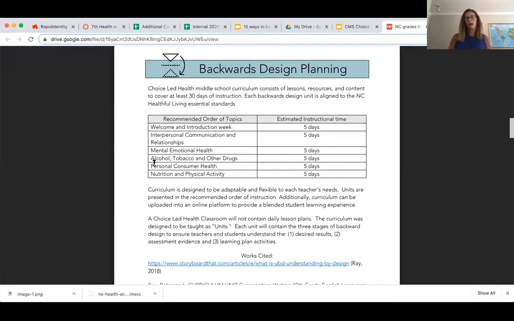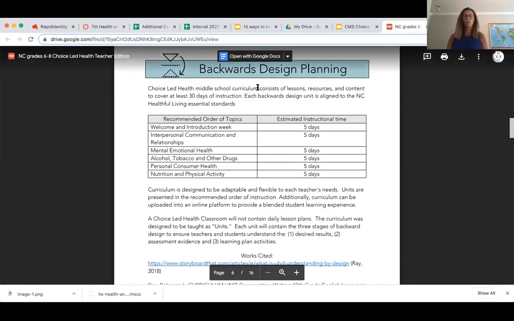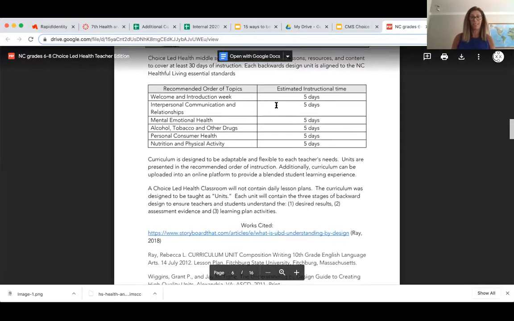Some of the content on the Canvas course, you may choose not to publish because you're like, we don't have enough time to do it. I don't have the instructional time. So you can customize and publish and unpublish. You can delete, you can add pages, you can do what you want with that choice-led health curriculum to retrofit it to your instructional delivery and your instructional delivery time.